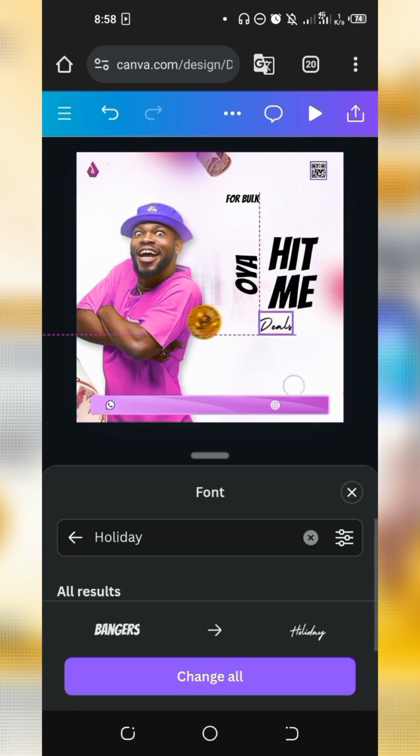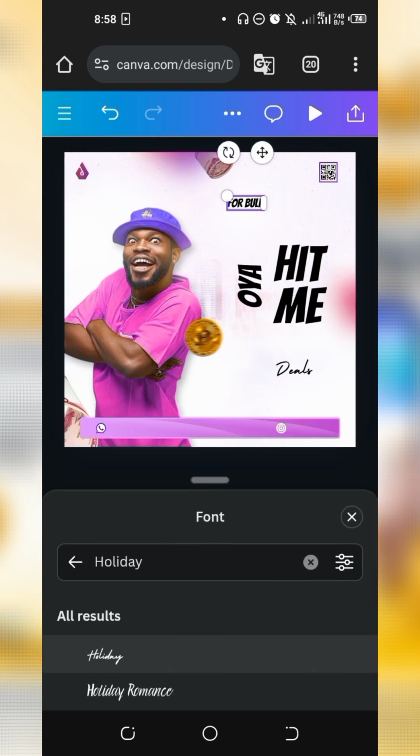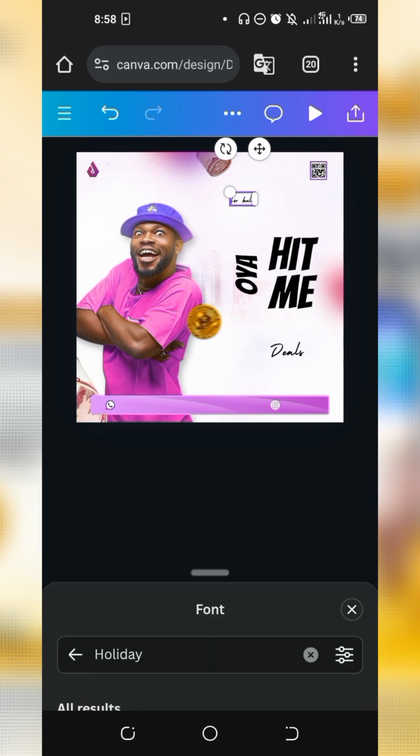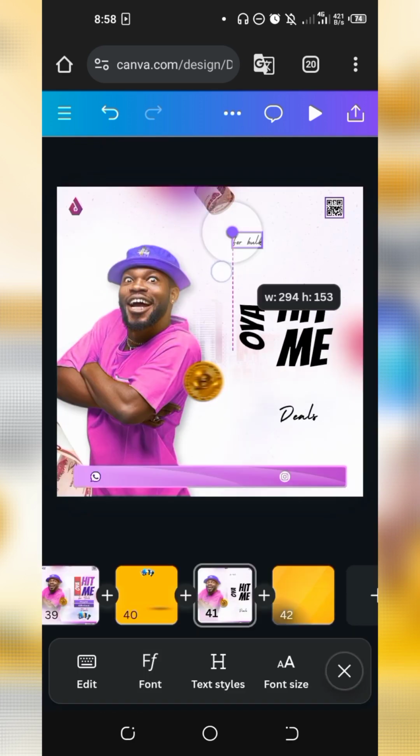So deals. And that's the same thing we're going to change this one to. So if you highlight this one now to show it on Holiday. If you want to easily change another one, no need going back and forth. Just click on the one you want to change, then click on Holiday, and voila, it changes it for you.